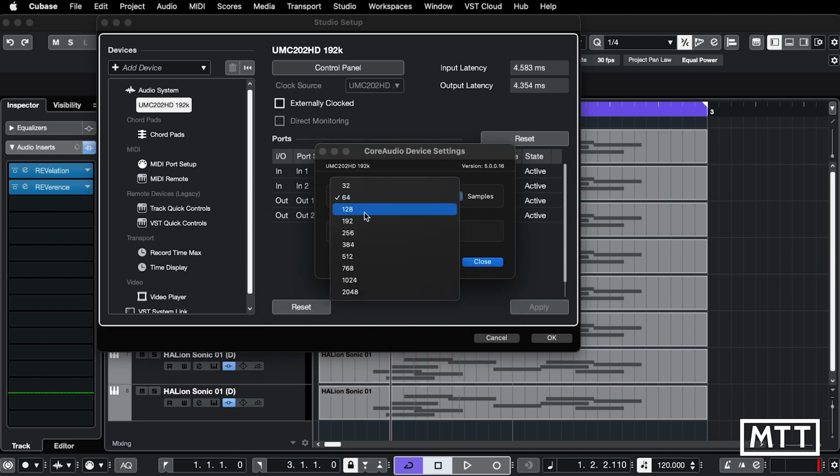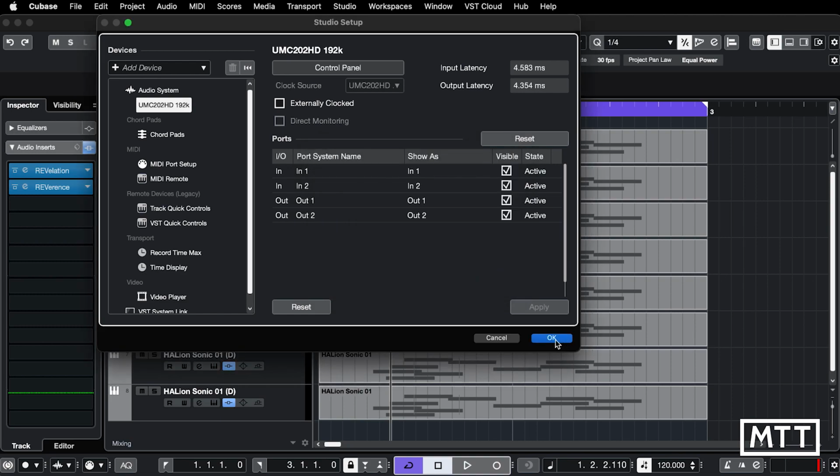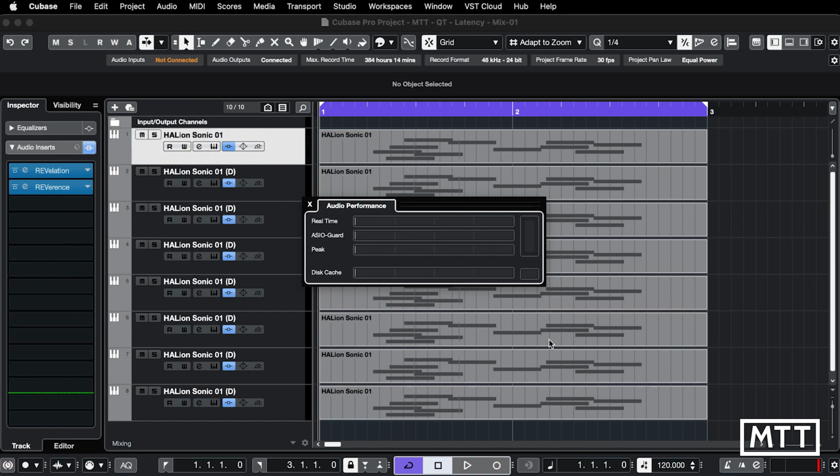So if I increase it to 128, and we go back, we look at exactly the same project playing. Once it's sorted itself out, you can see it's a little bit happier. It will still glitch occasionally, but that is now working a bit better.